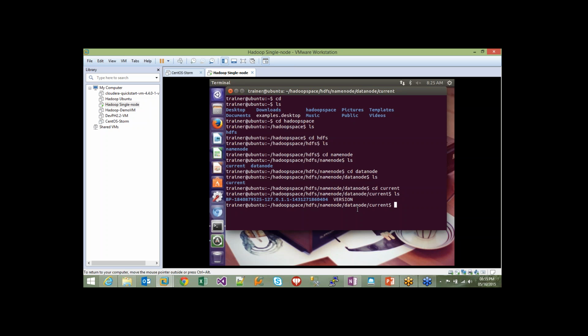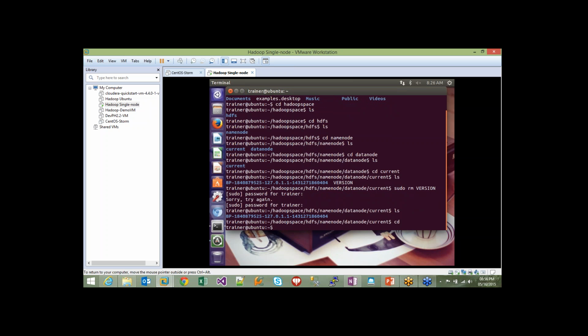So next time, after booting up the server, once again when you try to format the name node and start the services, due to the existence of the previous version file, the new services may not boot up properly. Sometimes it creates issues due to the existence of the previous logs and previous information. So in that case, we need to delete the version file. Just do a simple rm, and then go ahead and format the name node.